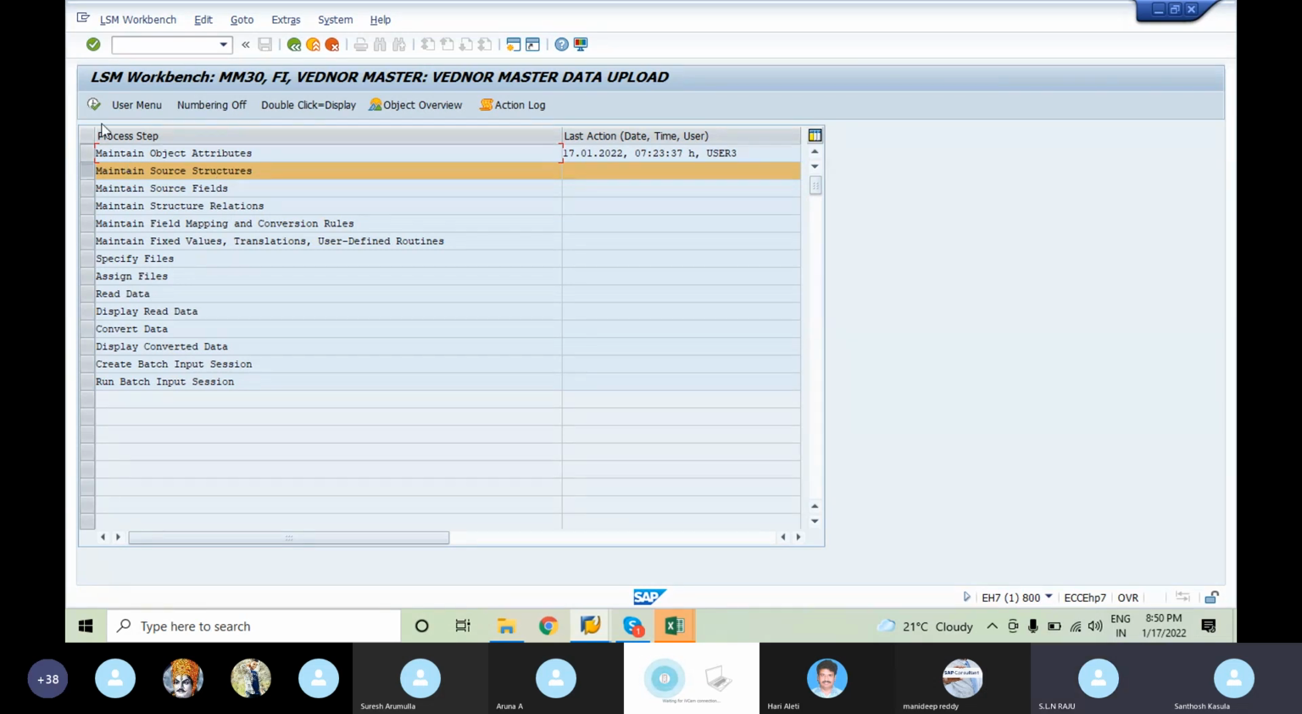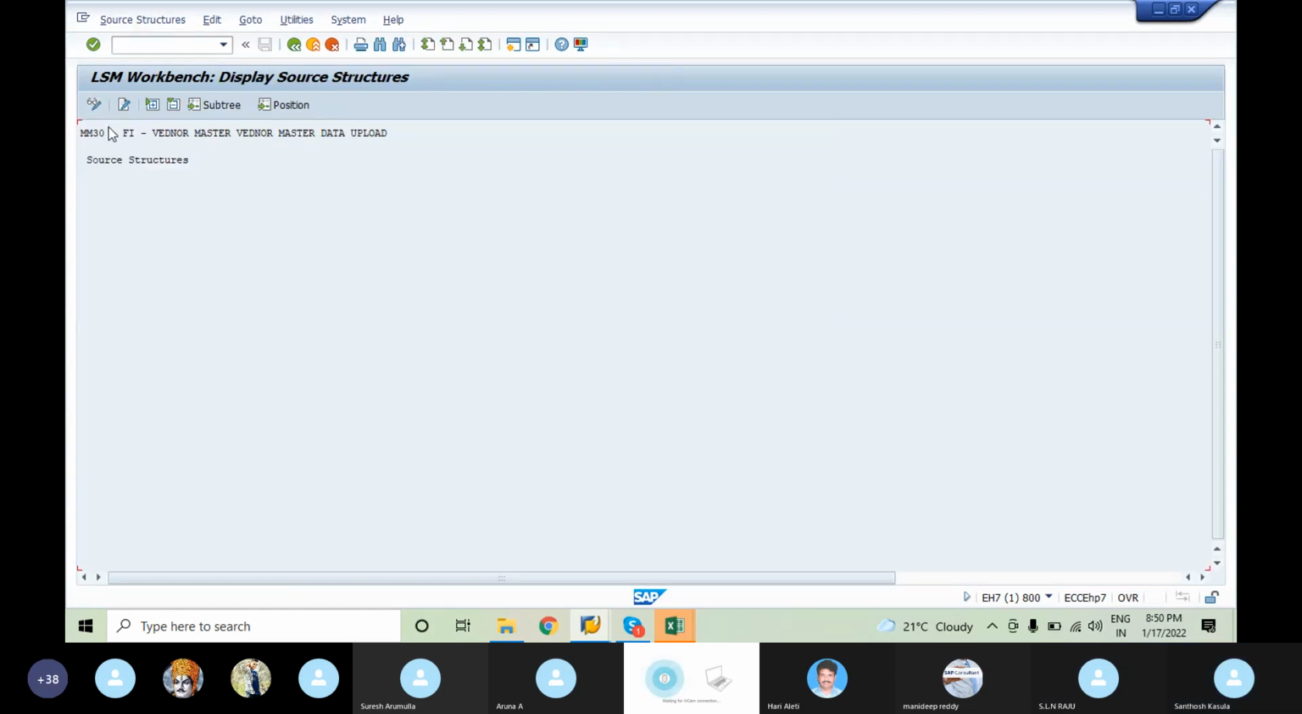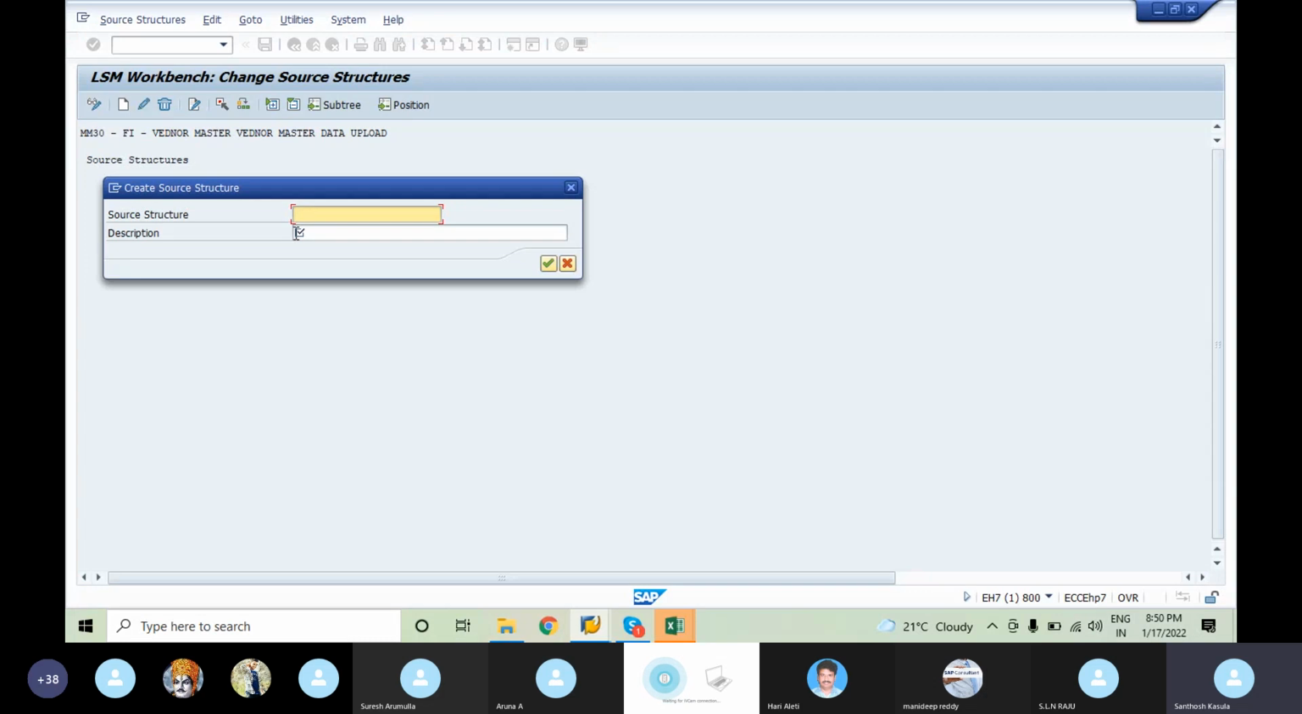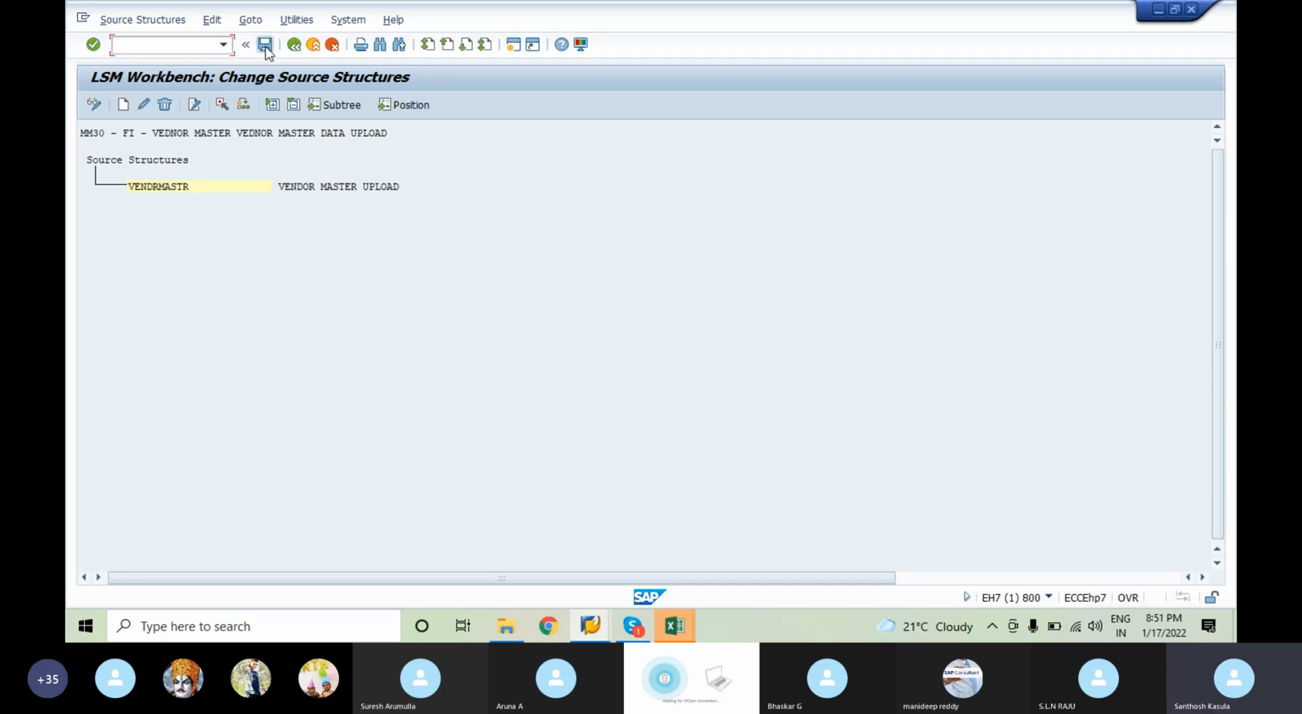This is maintain source structure. Now we need to just click on execute. As I told, this is a display change. Just click on display change. Again, create. We have to create one source. For example, I'll show you like this. We can create anything. So vendor master. We can have the description. Vendor master upload. Okay. Now save. Come back here.